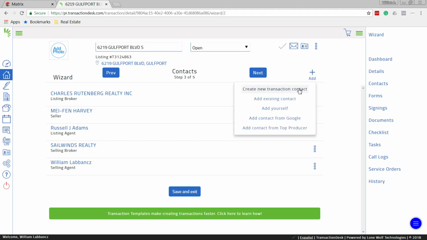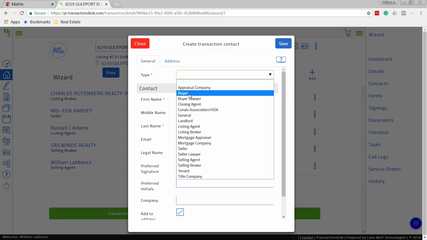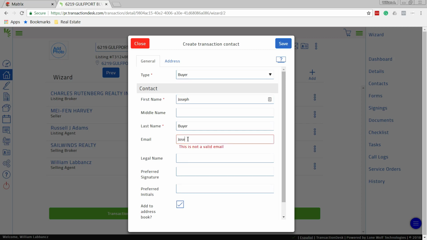Select add, create new transaction contact, select buyer, and his first name is Joseph Buyer. We want to make sure that we add in his email at this time.